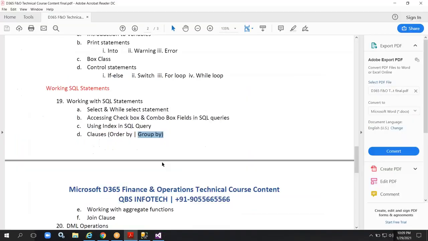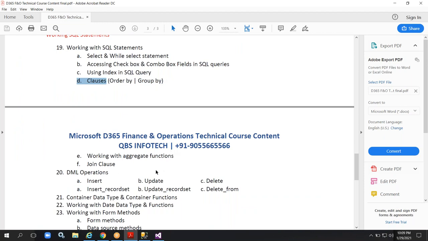So far we have completed up to this one, I mean aggregate functions. We'll see joins tomorrow.